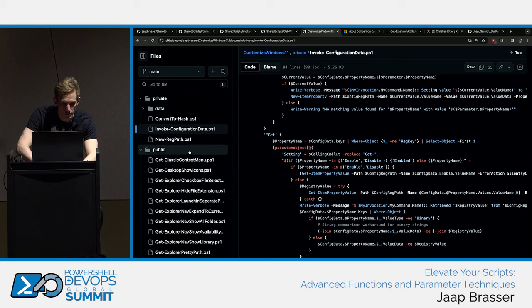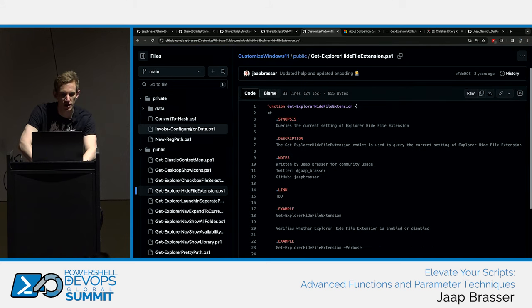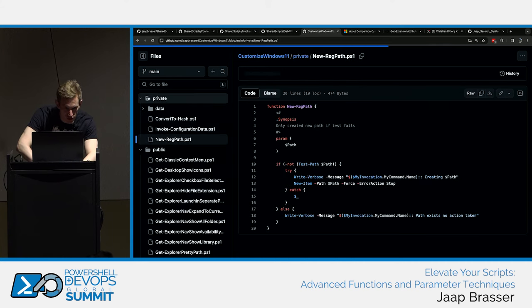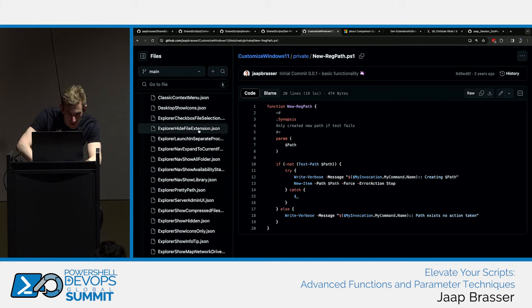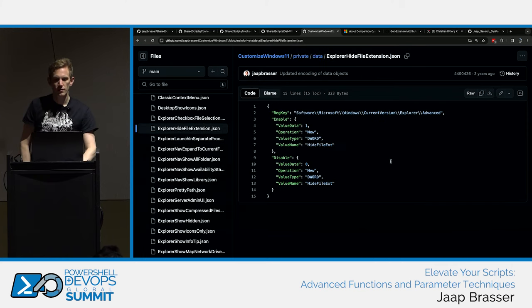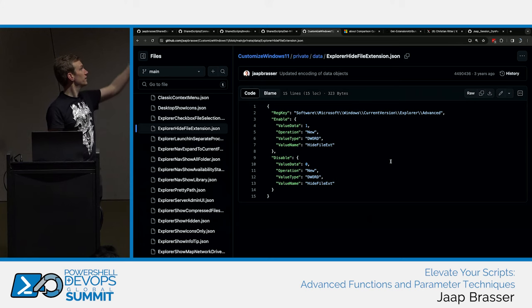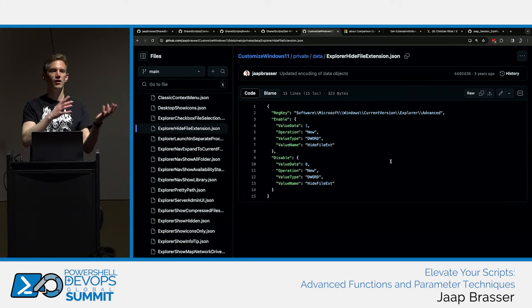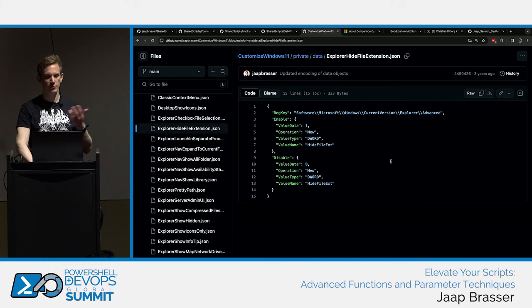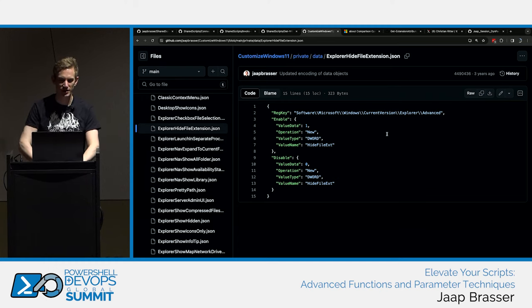So, for example, if I want to hide the file extensions, then where did I put the data? Data. So, file extension. We can see here that I have a JSON file that I can then maintain. So, if there would be any changes, I don't have to update my commandlet, but I could do it here.